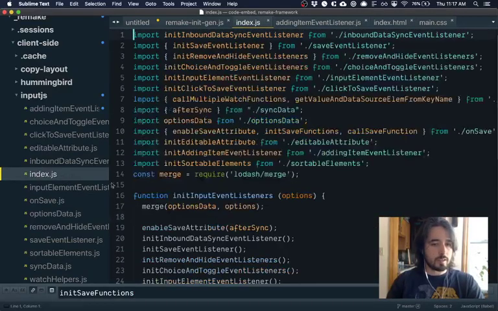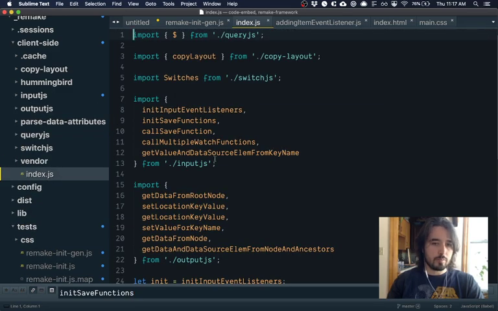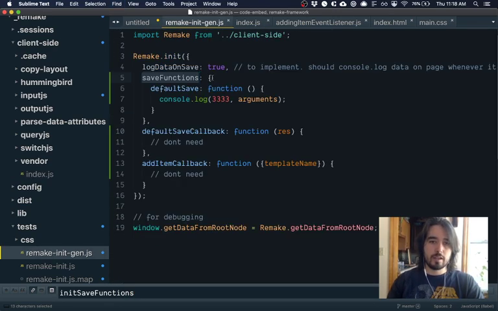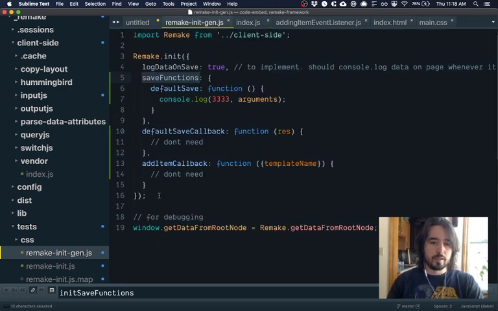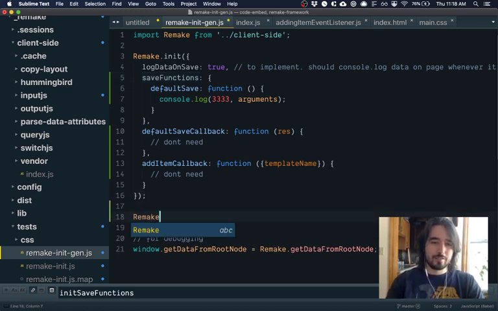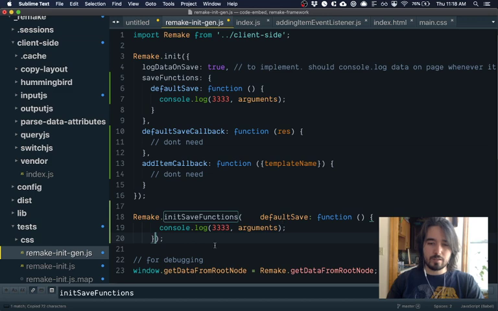So we're exporting this here, and then we're exporting it here, but we're never calling it. So if we want init input event listeners, so that's from index, and then if we get the master index out here, we're exporting it again. Okay, so now here we have remake init. Yep, right there. But if we want to overwrite the save functions, we do this. And then we pass in this. And I don't know why I did it that way.